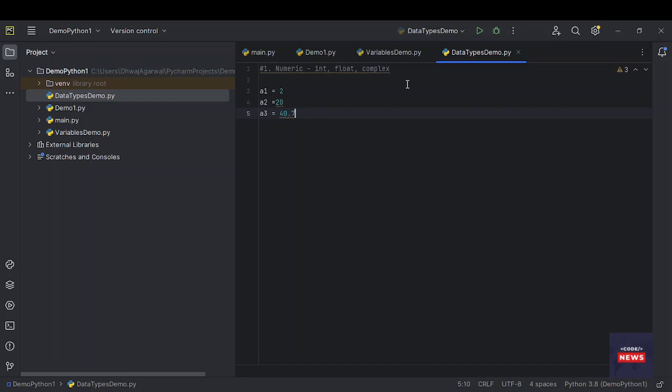Basically, Python supports 4 different numerical types. Integer, there is long data type as well, float and complex. So let's see what is int. Int, you can see A1 is defined with value 2, A3 it is 40.7, it is float type variable.